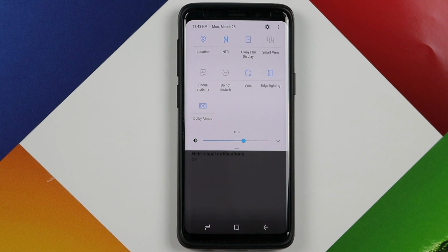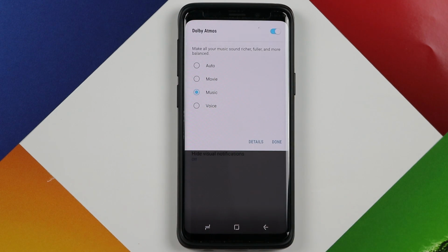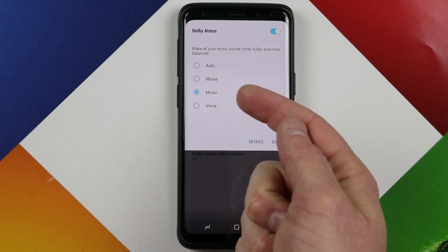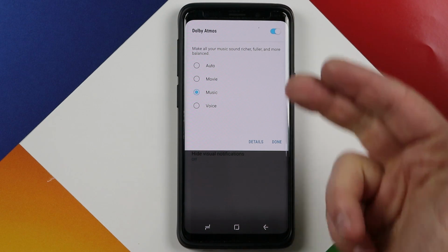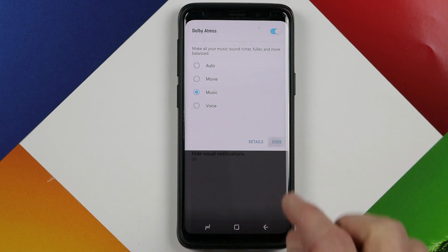So here, new on the Galaxy S9 or on Android Oreo, you can actually adjust the sound settings. So here we have auto, movie, music, and voice. So depending on what you're listening to, you can quickly go in there and turn that on, and this does amp up the sound. So with the S9, you have the surround sound speakers, makes it sound really nice.